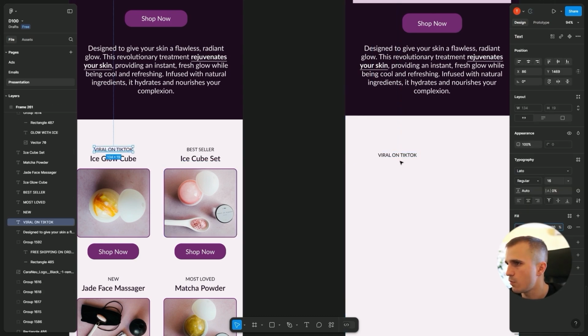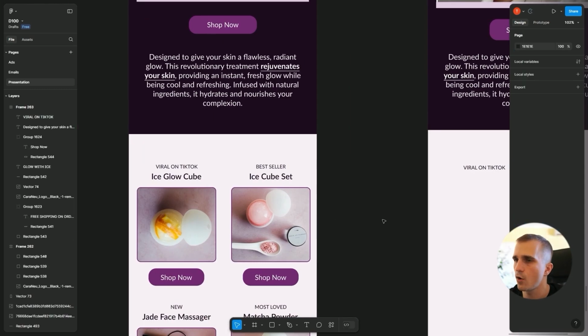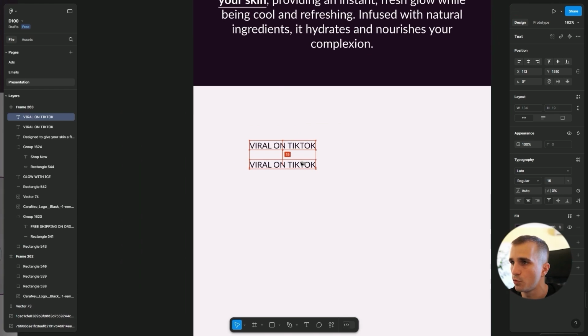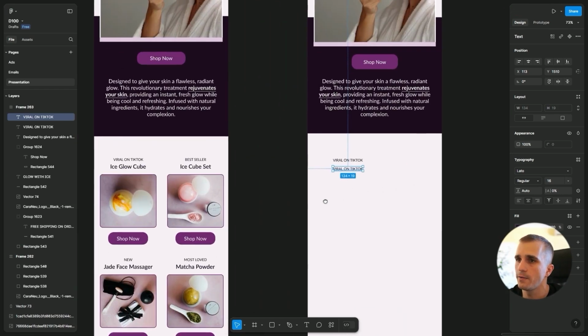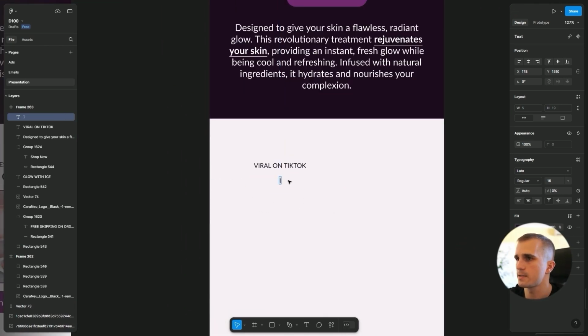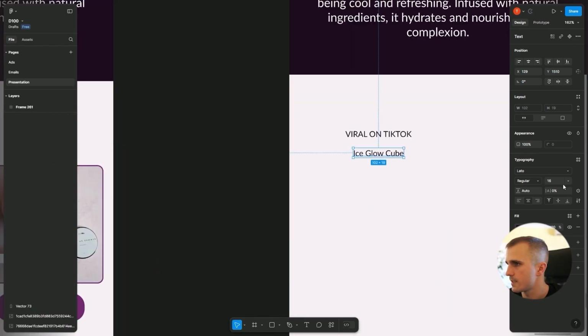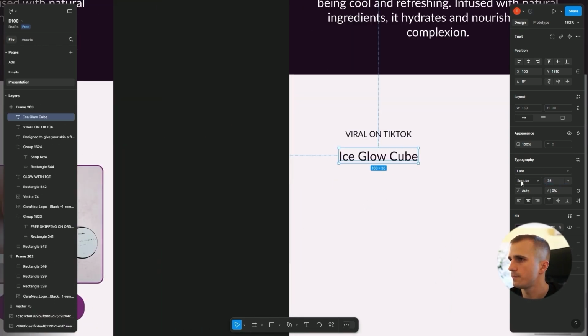The color is this one. Then we have Ice Glow Cube. Let's add that one. You're just going to hold the Alt to duplicate it once again. And we have Ice Glow Cube. What is the size? It's 25. Let's set it as 25.